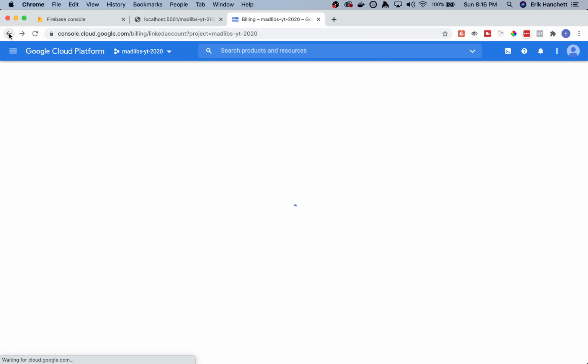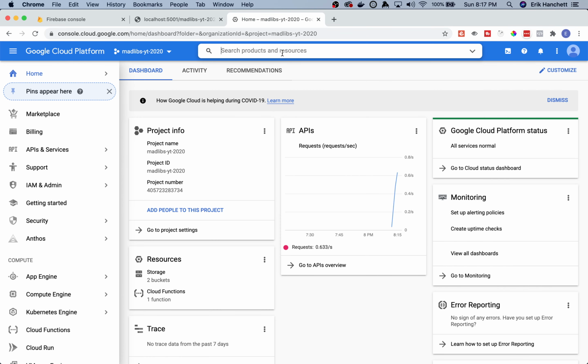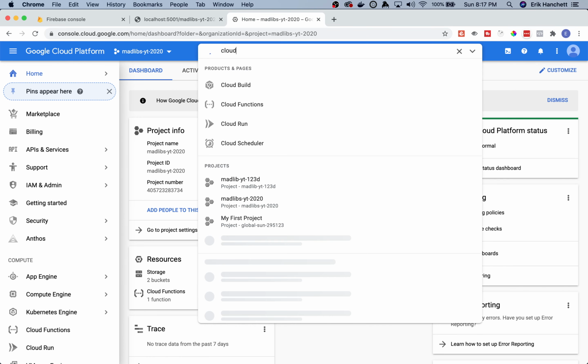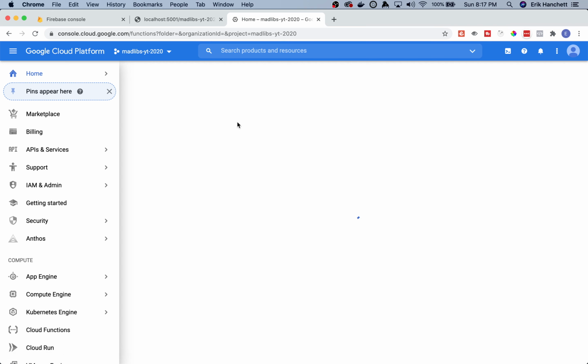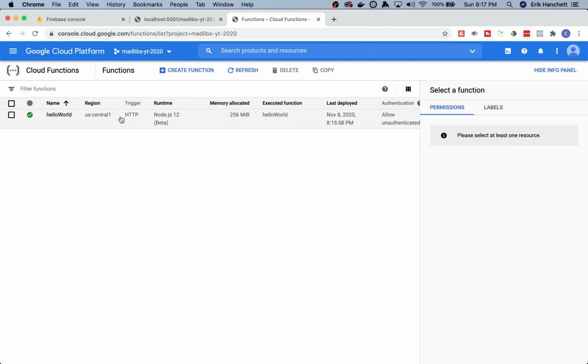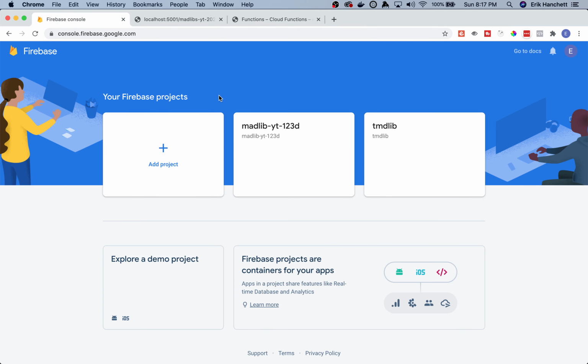Here's the billing section, but if I go back, so if I'm in here I can actually type in cloud functions, and this should show me all the cloud functions for this Madlibs YT 2020 project. So you can see here it is, and you can see the memory allocated is 256 megabytes. For what we're doing now, since we're creating a PDF, it actually needs a little bit more. And this is something you can always play around with whenever you create a Firebase function. I don't know why you can't do that actually in the Firebase console.